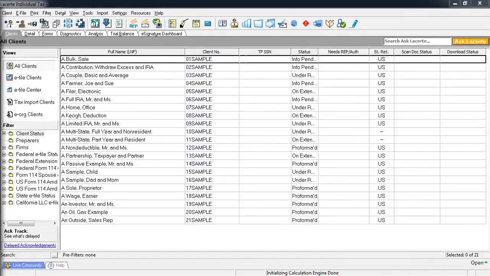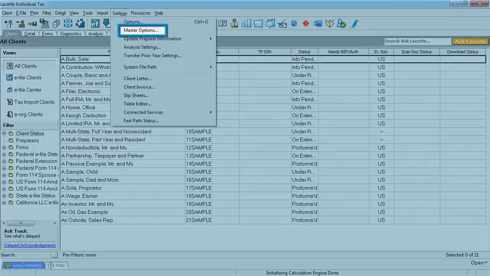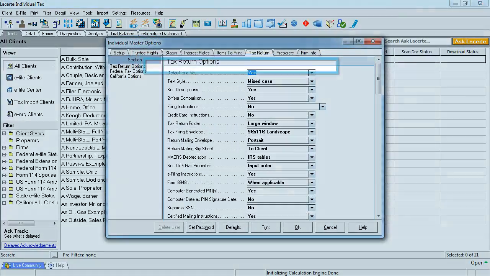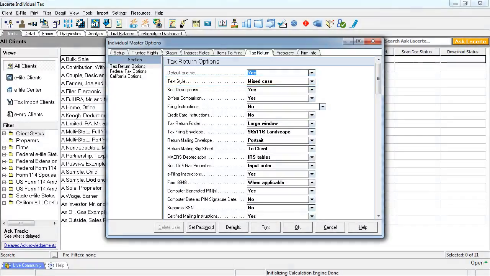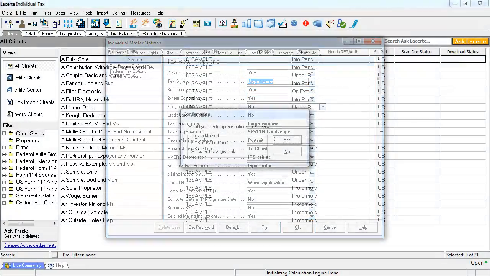To get to the master options, open the program and select Settings, then Master Options. While in the master options, let's say I want to change the text style. This option affects the capitalization of the data entered on the tax return. If I want both upper and lower case, I would leave this option set to mixed case. If I want to force all of the data on the return to be in all caps, I can change this to uppercase. In this scenario, that's what I want, the data to be printed in all caps, so I'll select that option. When I click OK, I'll be presented with this window.